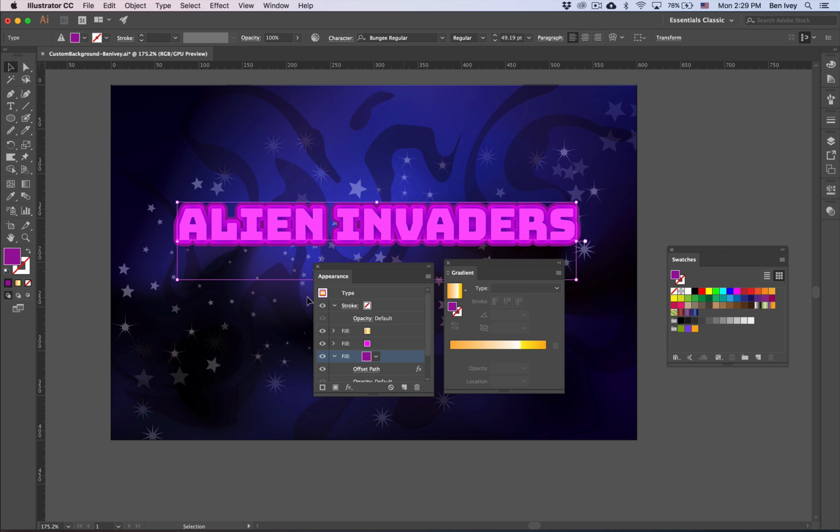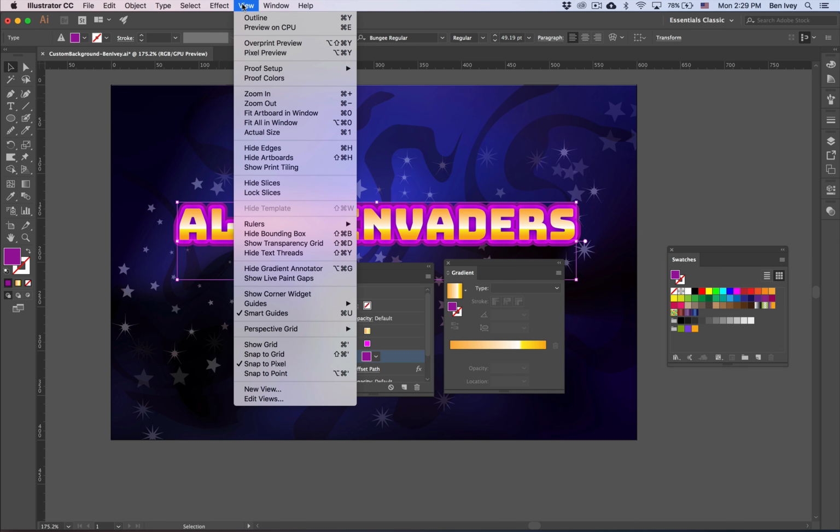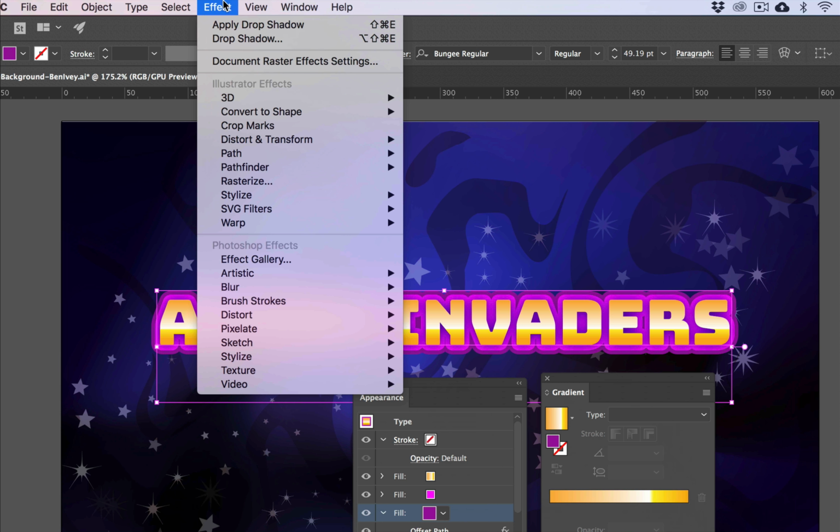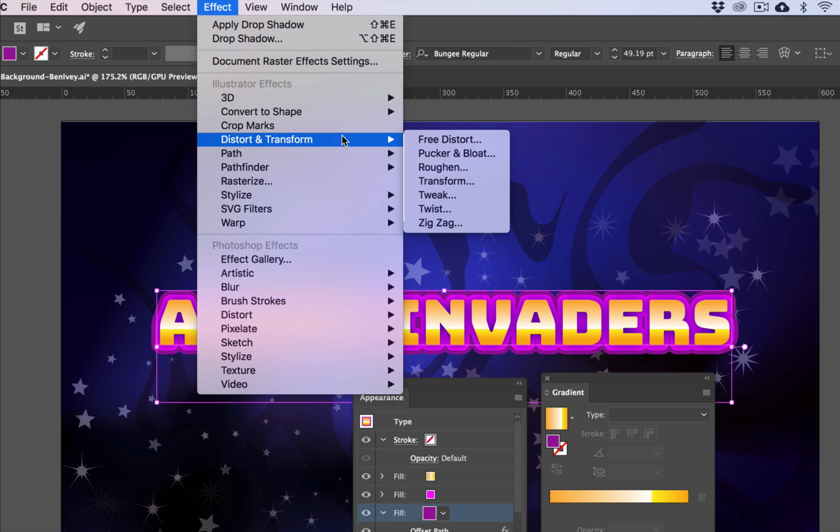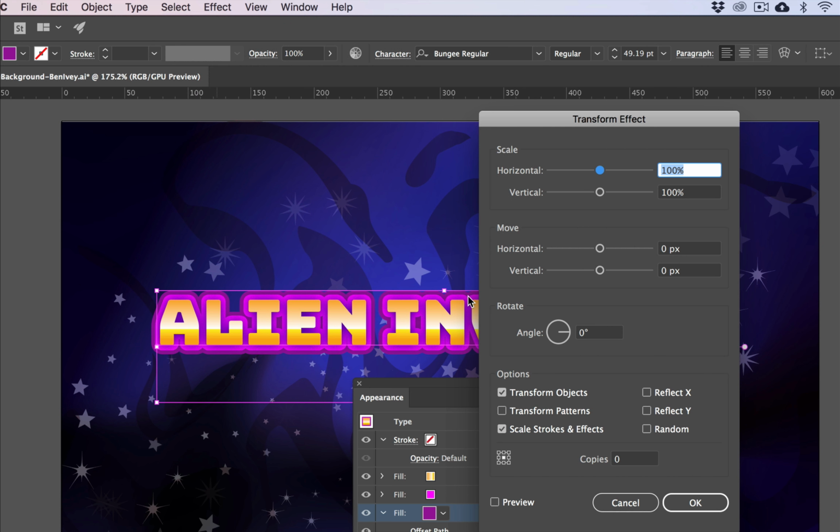With it still selected, let's say I wanted to offset this fill color. If I went up to Effect, down to Distort and Transform, and chose Transform, this would allow me to move and scale the fill color that I have selected. In my case, I'm going to turn on preview. I'm going to move it slightly to the left 4 pixels and also slightly down 4 pixels.